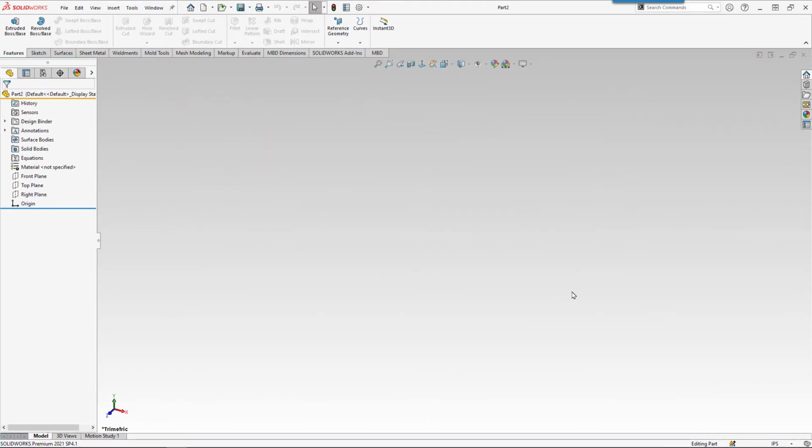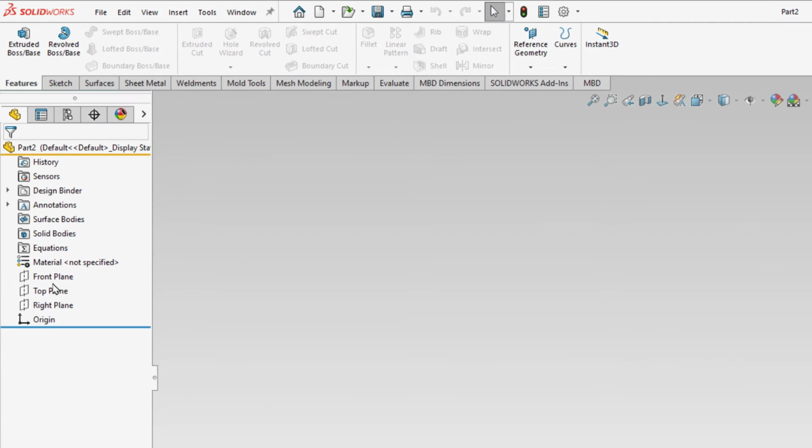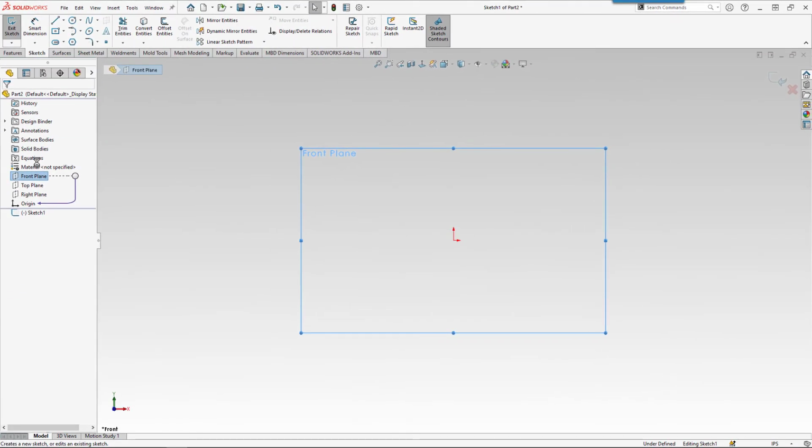Now, to start a sketch. If we left-click on the front plane in the Feature Manager tree, a menu will pop up. The first icon in that menu will let us start a brand new sketch on the top plane. If we do it that way, it will rotate around and we'll be looking straight at the top plane.